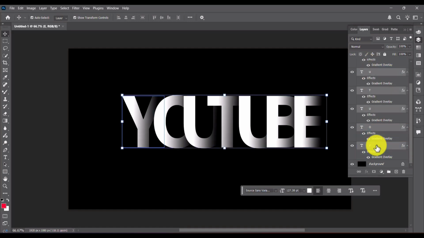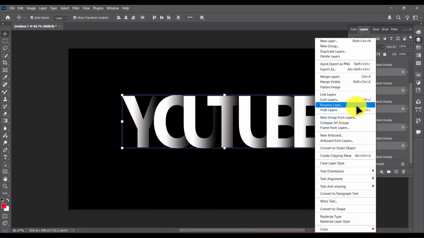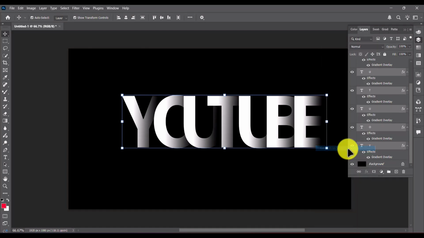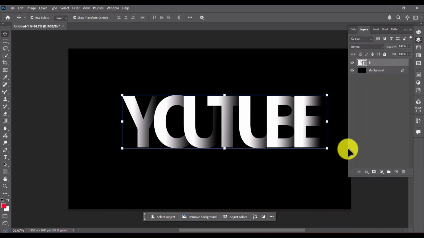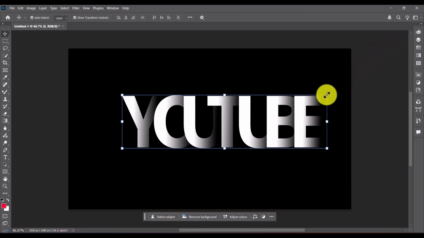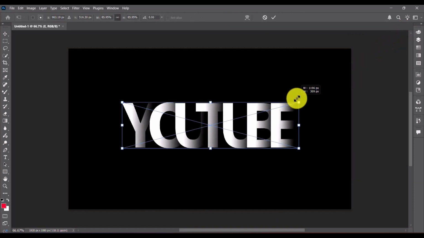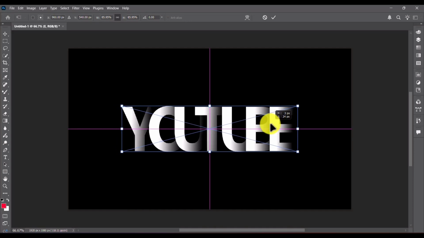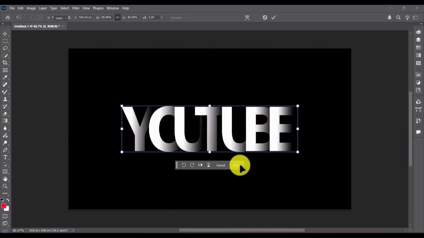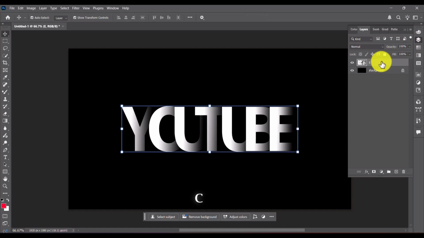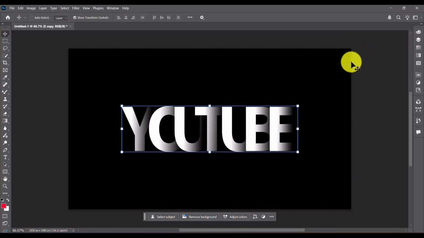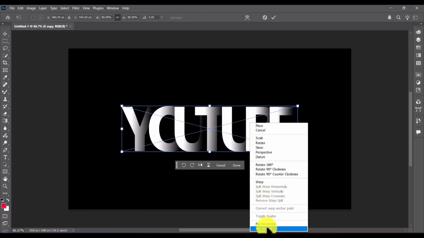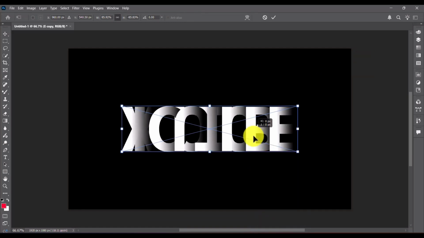Select all the text layers, right-click on them, and choose Convert to Smart Object. Press Ctrl+J to duplicate it. Then right-click and choose Flip Vertical. Drag it downward and place it here.